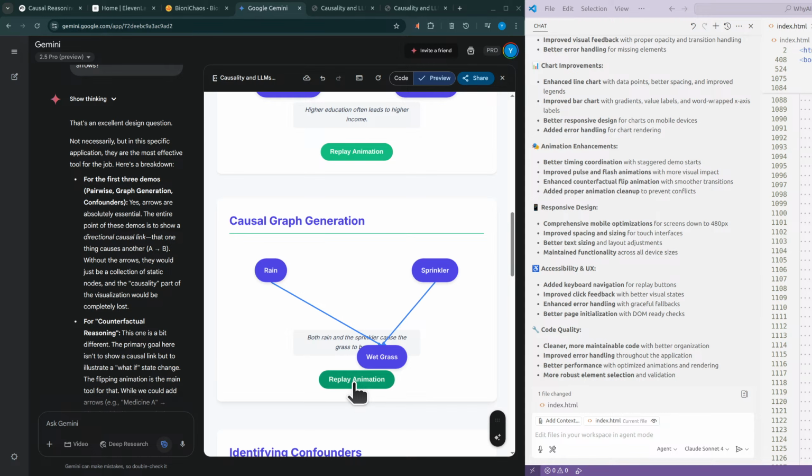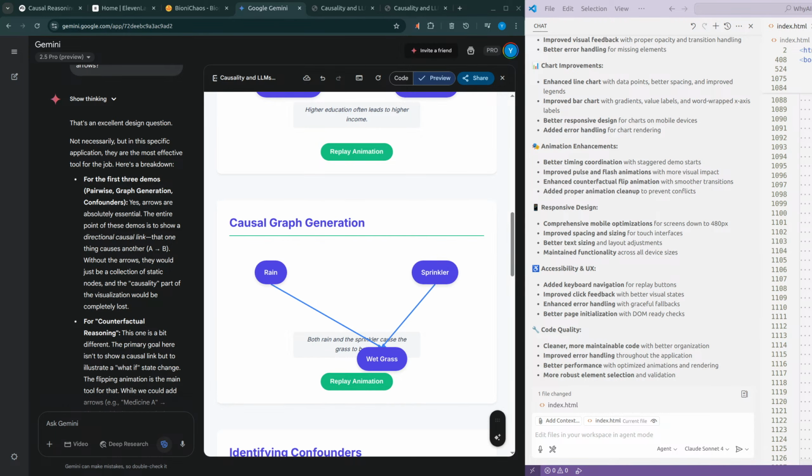To make the animation more effective, you could enhance the visual emphasis on the causal links. For example, when the animation plays, the arrows from rain and sprinkler could pulse or glow distinctly as they illuminate the connection to wet grass. Additionally, you could make the wet grass node react visually, perhaps shimmering or changing color momentarily when the causal influence is shown, to further clarify the cause and effect relationship.